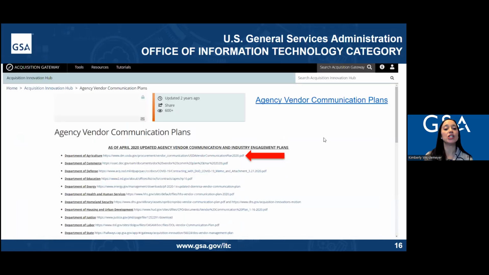When you click on agency vendor communication plans, it brings you to the acquisition gateway, which allows you to click on agency communication plan links. Some of these plans have links to the agency website communication plans and the contact information so that you can understand how and who you may want to contact at your target agency. Just keep in mind that this resource has not been updated since April of 2020, so it may be a little outdated, but some links will take you directly to the agency communication plans, and others will just bring you to the agency website where you can search for their communication plan. Next slide.